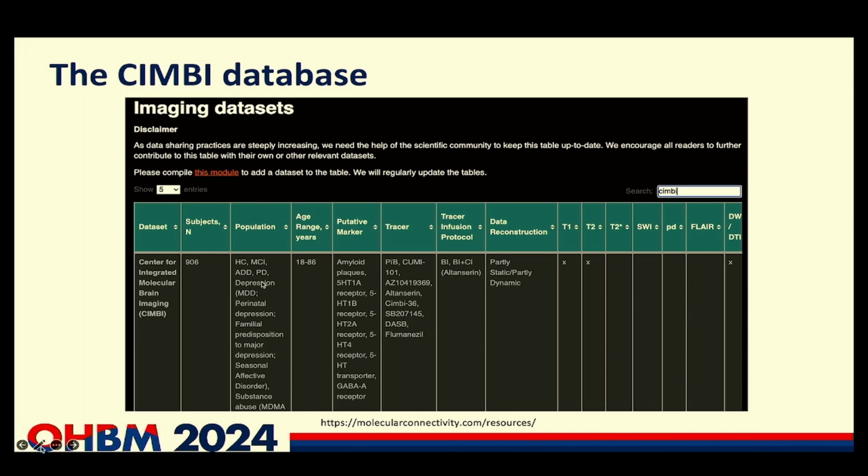Then just to show you an example, if I'm interested in a certain tracer or a certain receptor system, I could search in here. I know this database, SIMBI, it's acquired in Copenhagen in Denmark, standing for the Center for Integrated Molecular Brain Imaging. They have a set of about 1,000 subjects spanning various populations, ranging from healthy controls, MCI, AD, depression, and so forth, age ranges, different markers, tracer, infusion protocol, and data reconstruction.